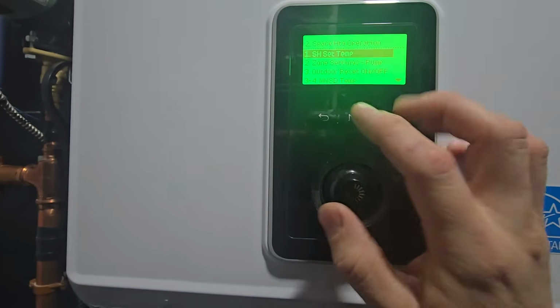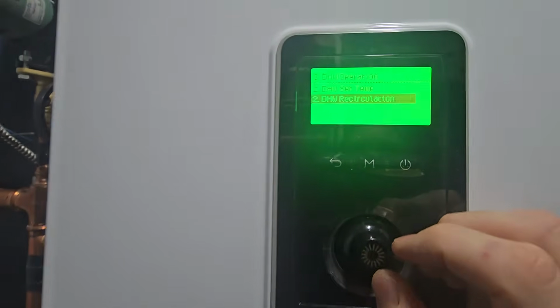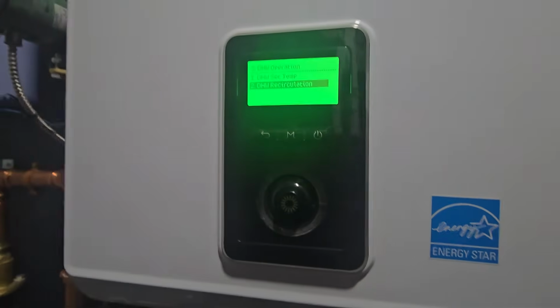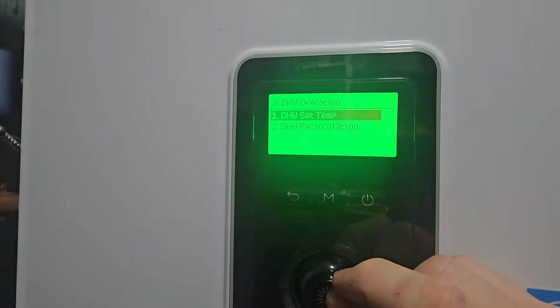So let's see, then that's it for space heating operation. Domestic hot water operation is another few settings we can mess with. So first one being domestic hot water set temp.